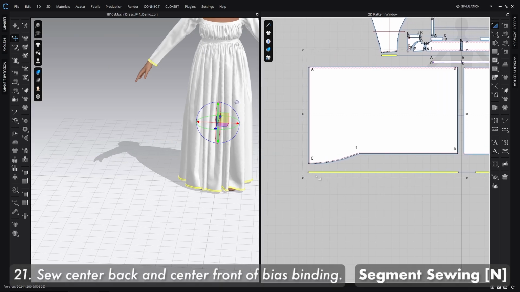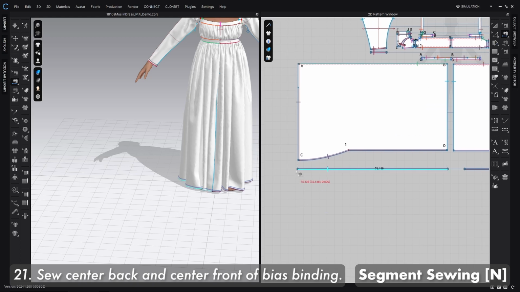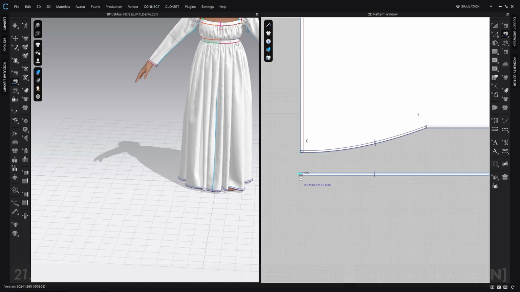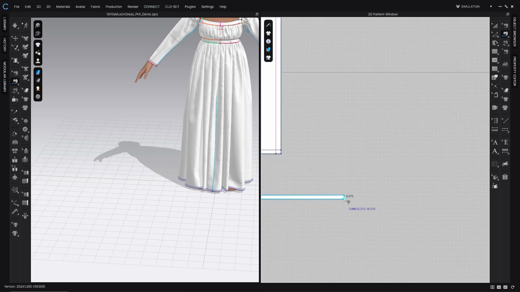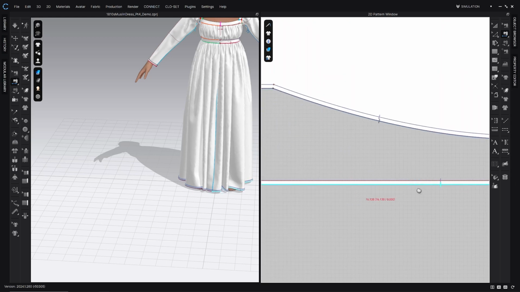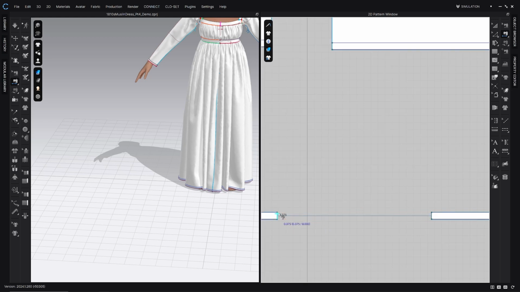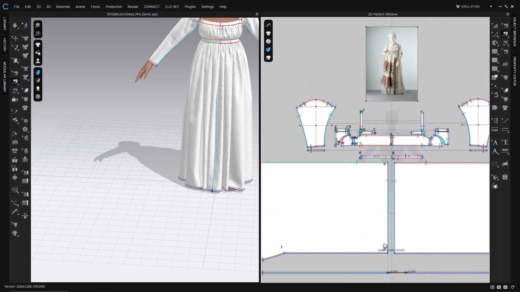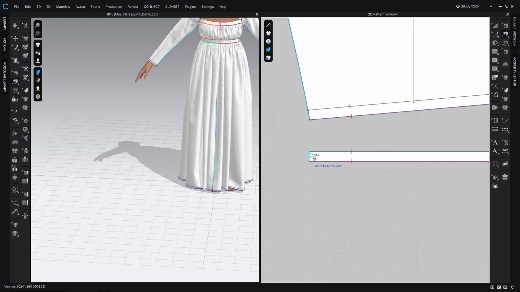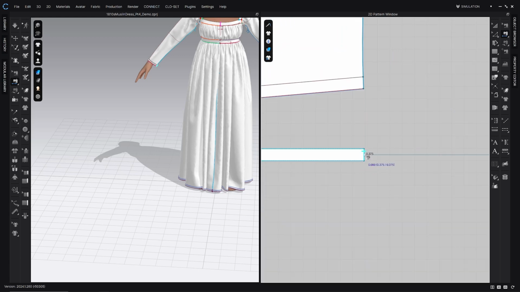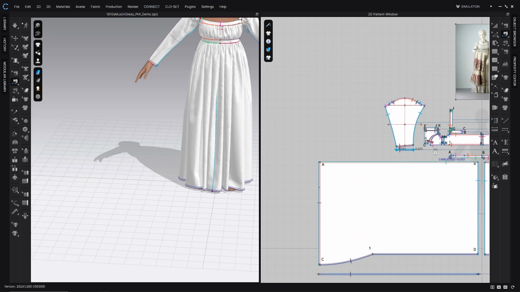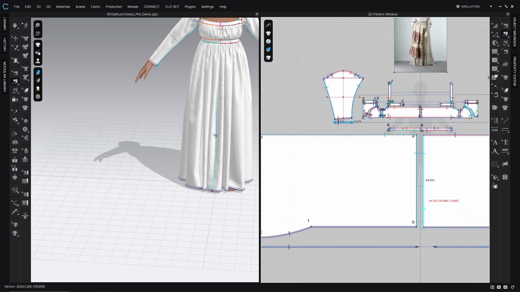So going to the segment sewing tool, or the N hotkey right here in the 2D toolbar, I'm just going to go ahead and sew that side to that side, and also sew these center fronts together. The reason why we didn't do this earlier is because once you start sewing these types of things to each other, the superimpose over gets really confused. It's like, wait, you want to be superimposed over yourself? And that's not the case. So that's why we wait until it's in place to sew those there.